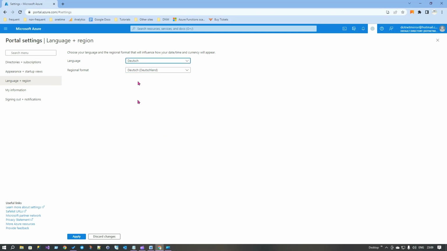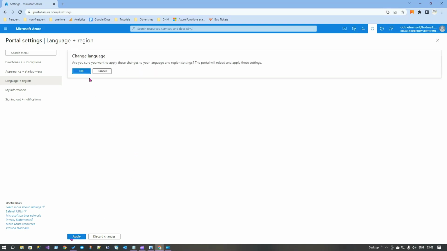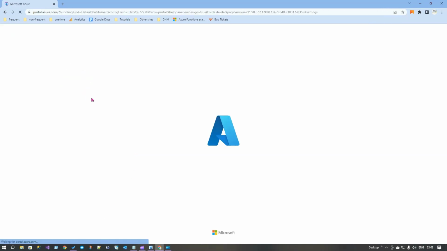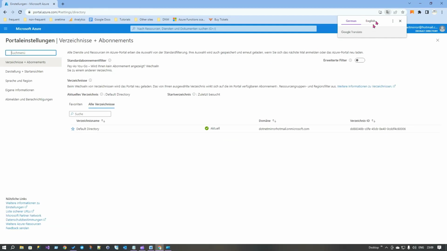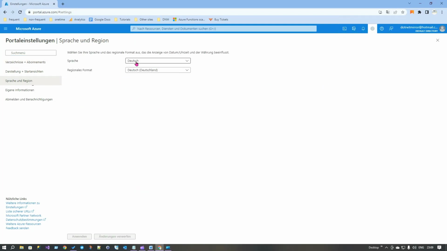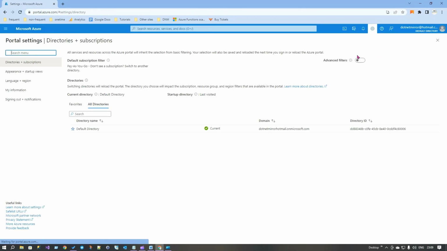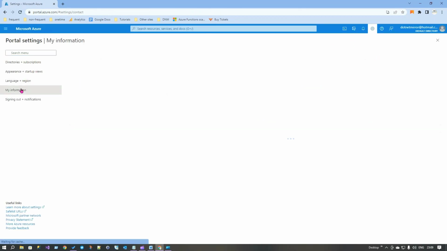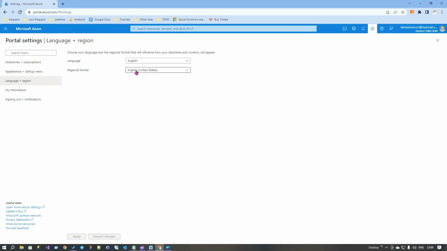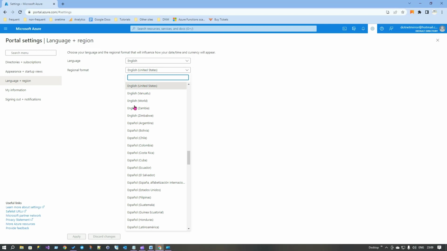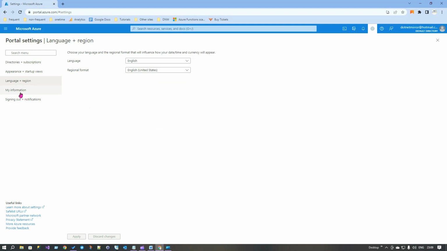Let me, for a quick demo, change this to Dutch and apply. Now my entire Azure will reset and go on to a different language. Even if you can see here, it has now changed to German. Now let me switch it back to English and apply. Now it is changed to English. That is more on language and regional format. Regional format is basically your date and time, and all those settings will be taken from this regional format.